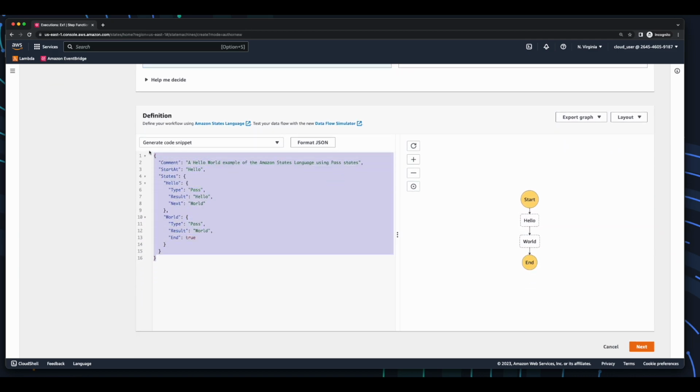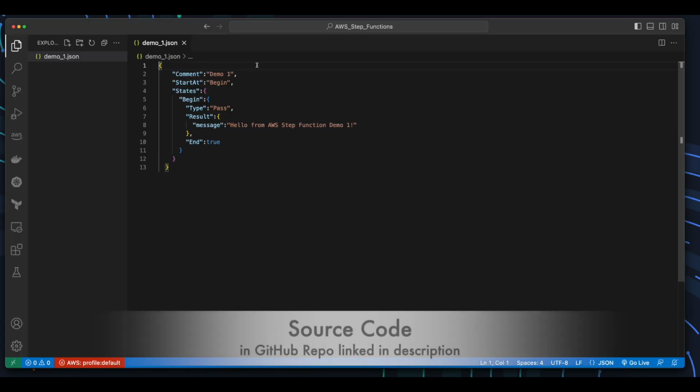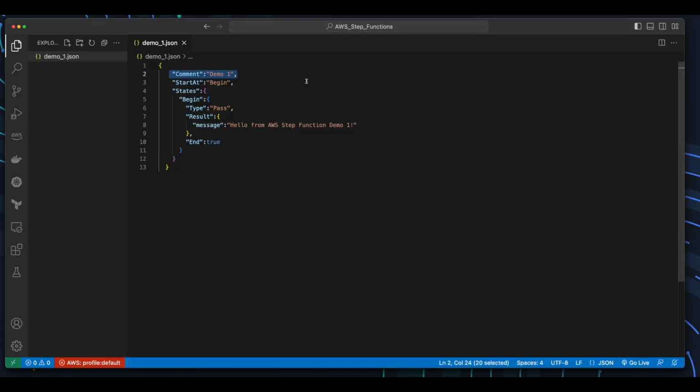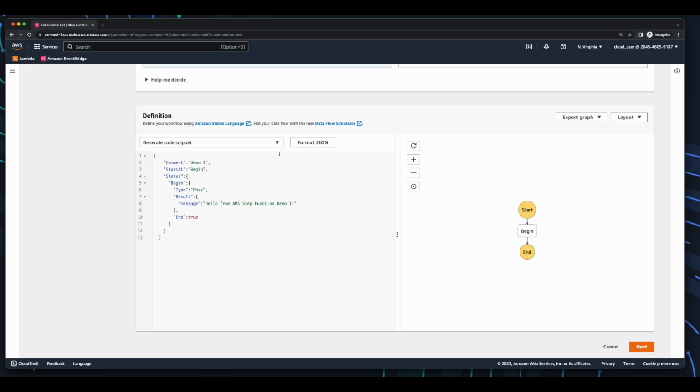For the definition, I'll replace the default states language with a definition I've created. This is the Amazon States Language workflow definition for Demo 1. It starts at the begin state, which is defined here. The type is pass, and the result has a message of hello from AWS Step Function Demo 1. And the end property is set to true. So I'll copy this, head back over to the console, and paste it in.